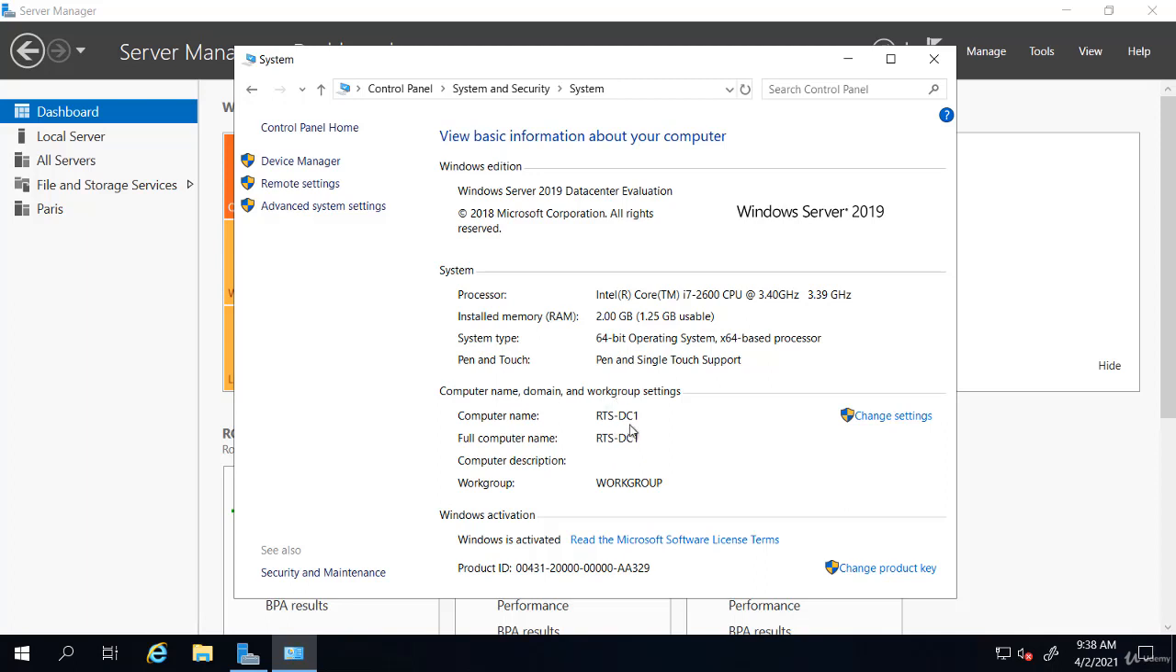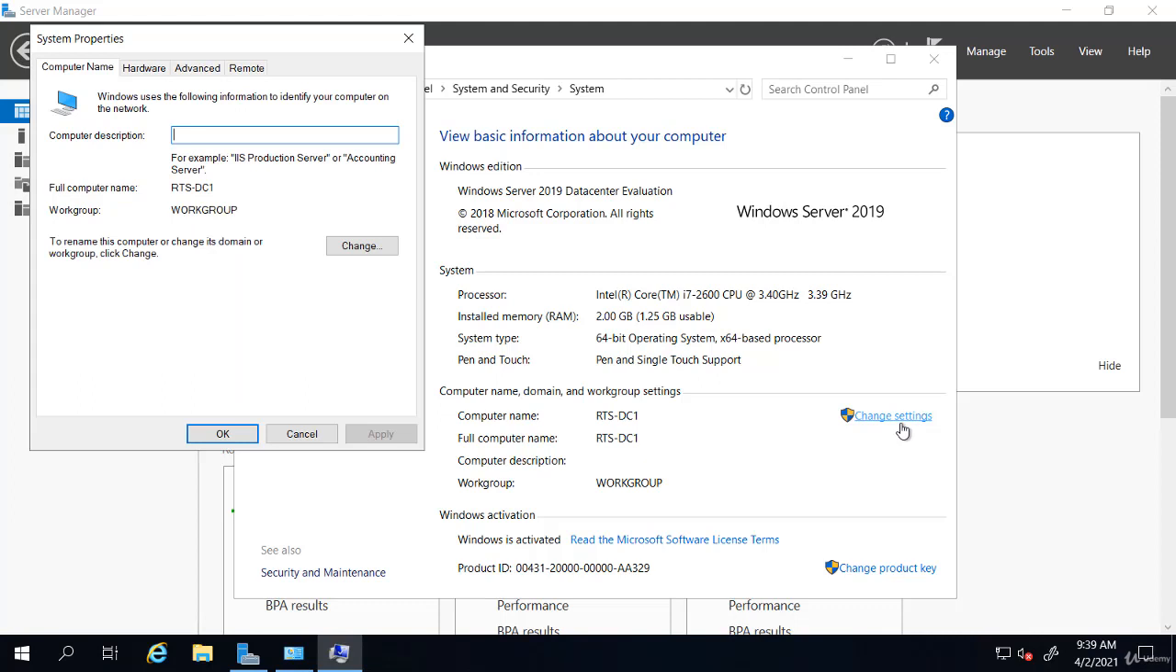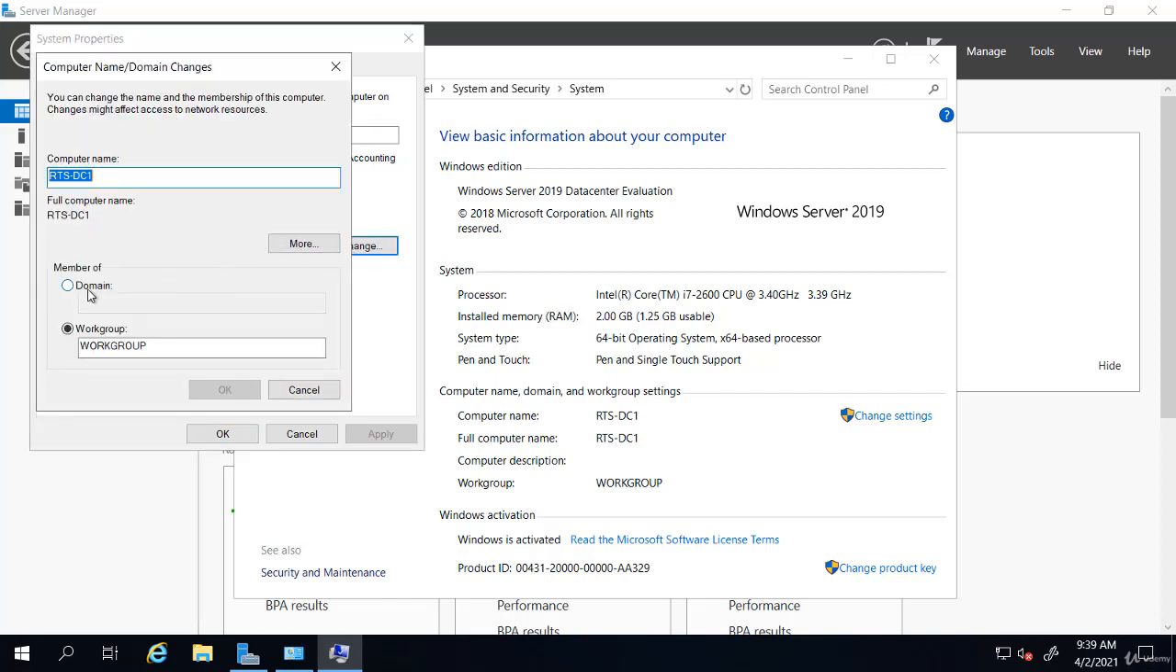my computer's named RTS-DC1. We know that because that's what we named it. And I can see my computer is in a workgroup named Workgroup right now. If I wanted to change that to join a domain, I could go to Change Settings. To rename this computer or change its domain or workgroup membership, click Change. Well, if we click Change, I could simply select Domain, specify the name of the domain that you want to join. Now, someone would supply that name to you, and you could attempt to join the domain.